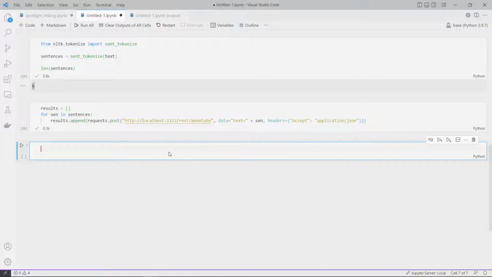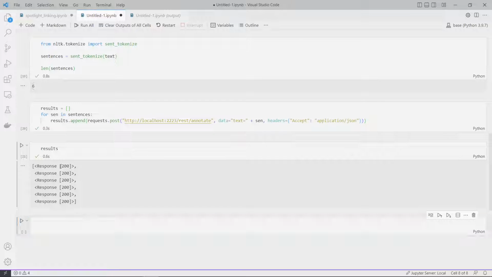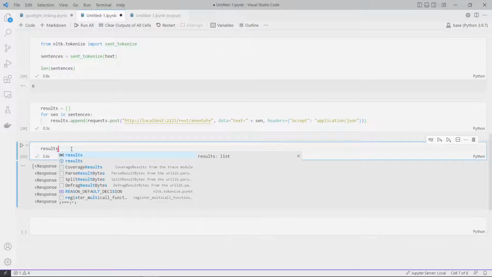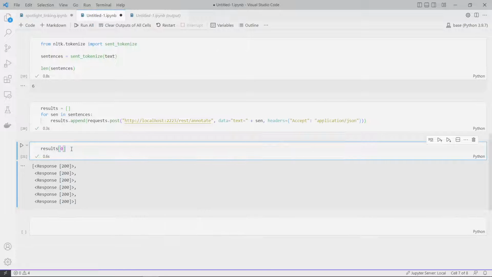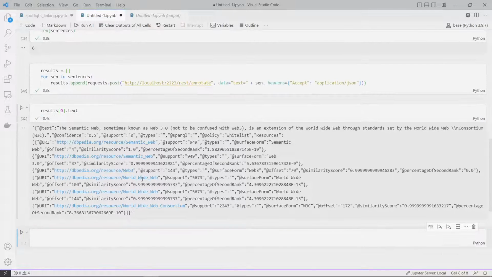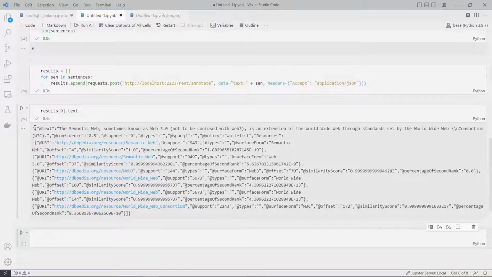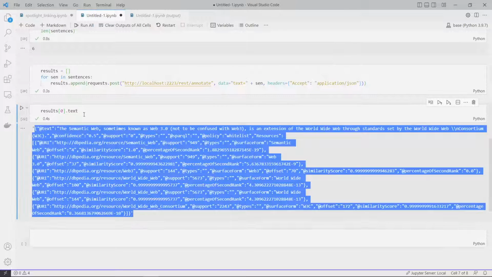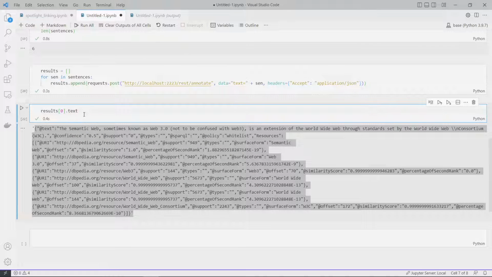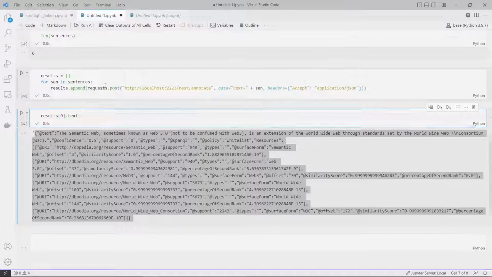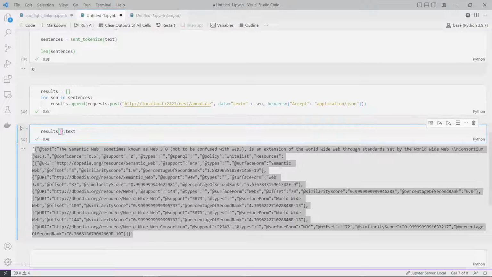Very good. So let's see our results. So they are all right. For example, for the first one, this is the output. So I will just try, for example, the third one.